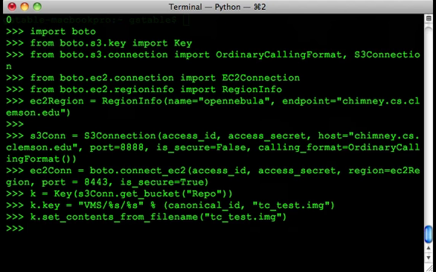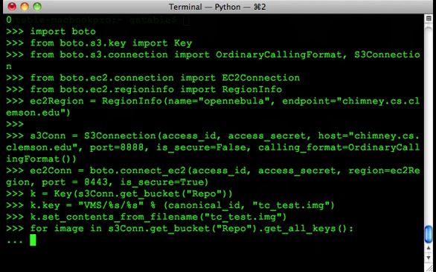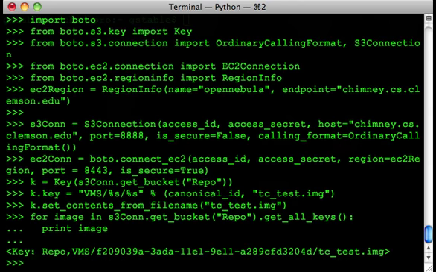Okay, now that that has finished uploading, what we want to do is get a list of all the objects that are in our bucket. So we're just going to use a simple loop for that, and we'll use get bucket so that we're only looking at our repo bucket, and get all keys. As you can see, we have one key entry called VMS, then a canonical ID, and then tctest.img, which is what I specified.